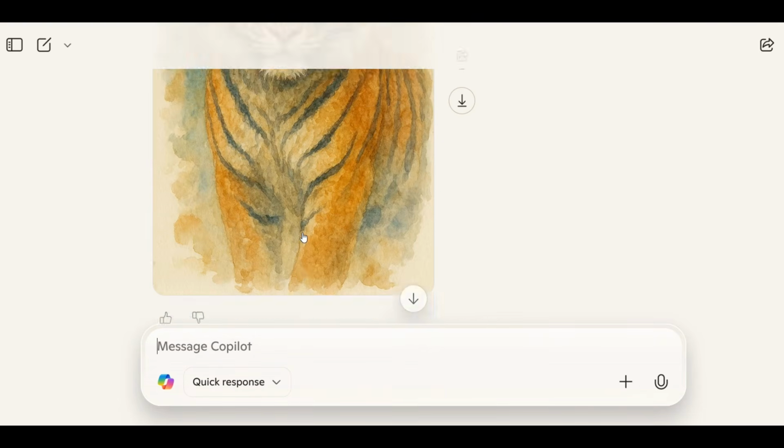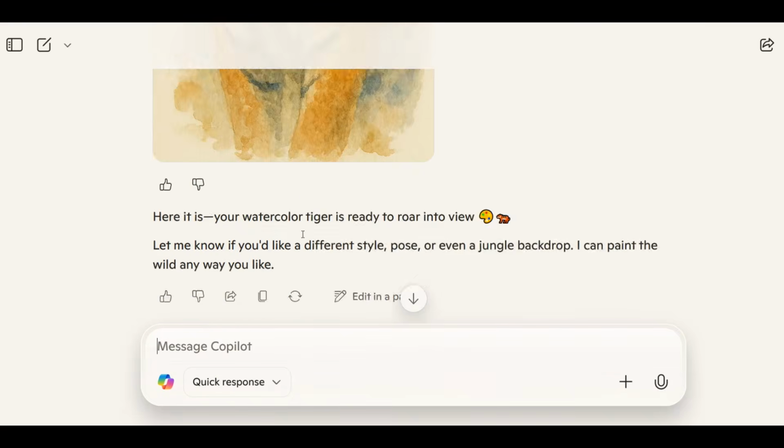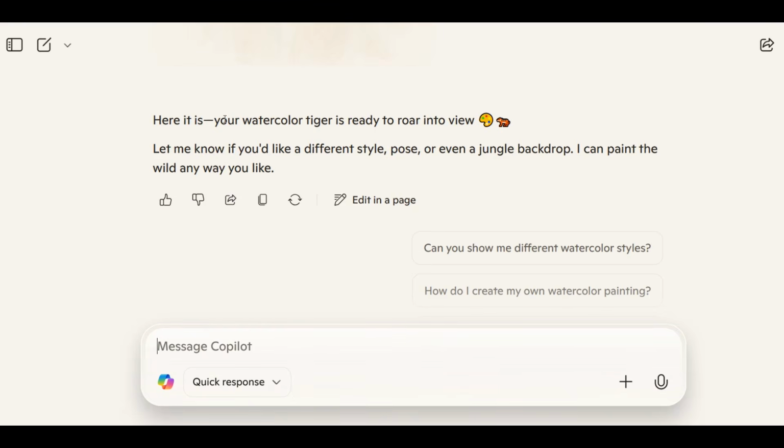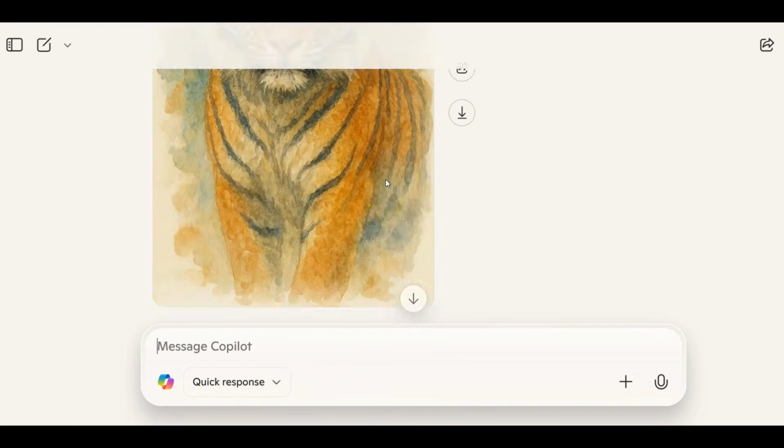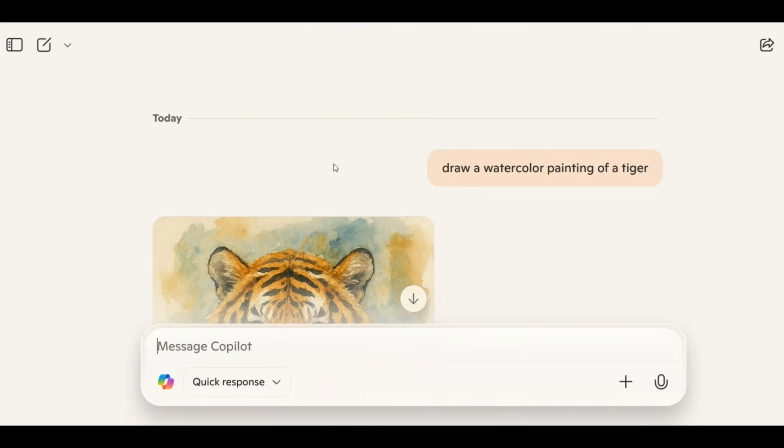Now, if you really like this image, you'll notice down at the bottom it says, "Your watercolor tiger is ready to roar into view," but it doesn't tell you what sort of prompt it used. We just asked a very simple question. So what you can do is type into Copilot, you can continue this conversation, and you can say, "Show me the prompt that you used to create this image."